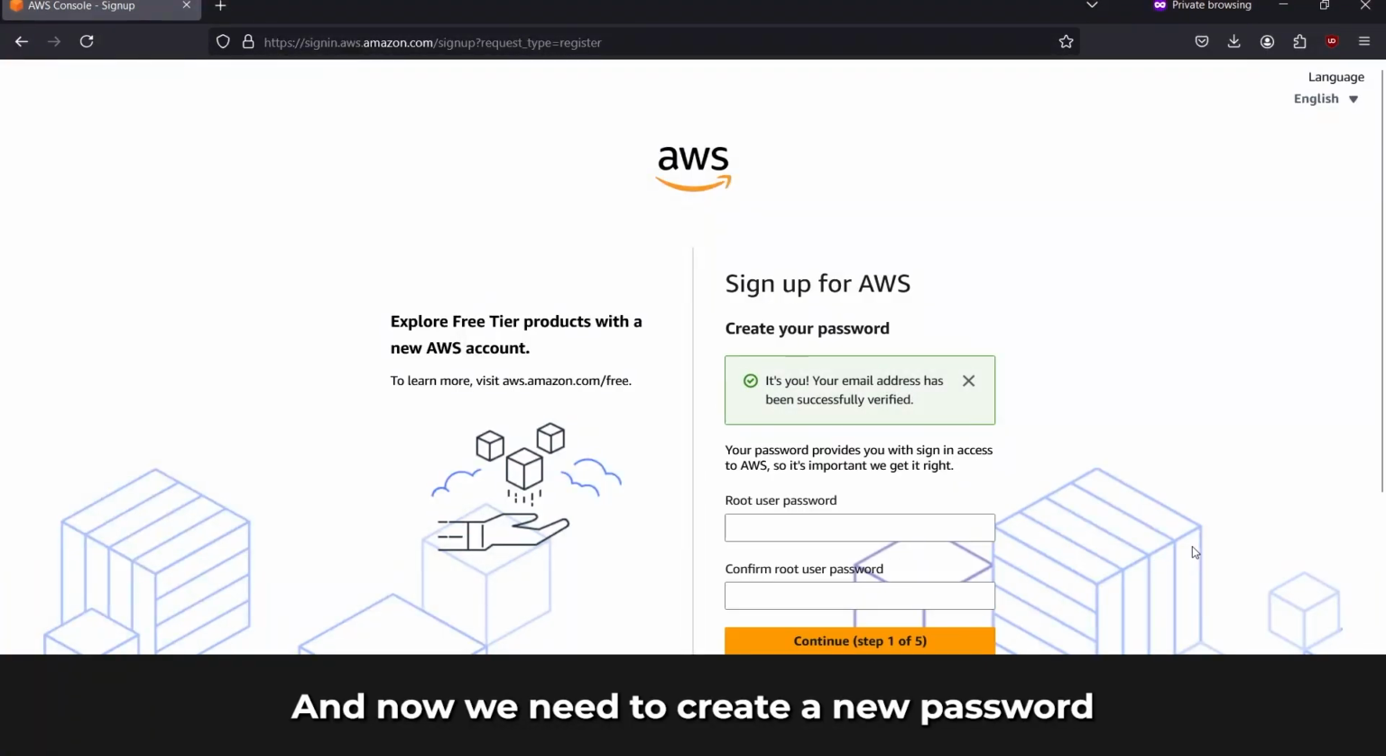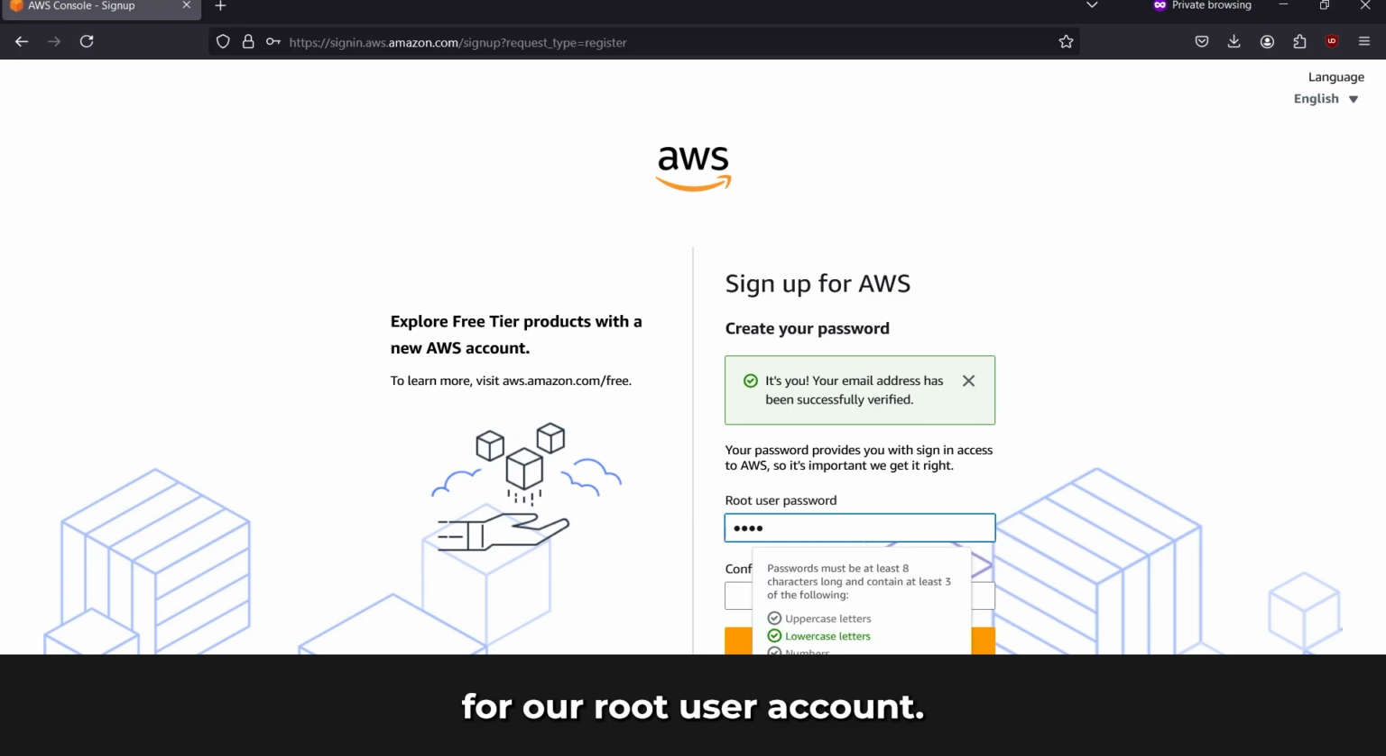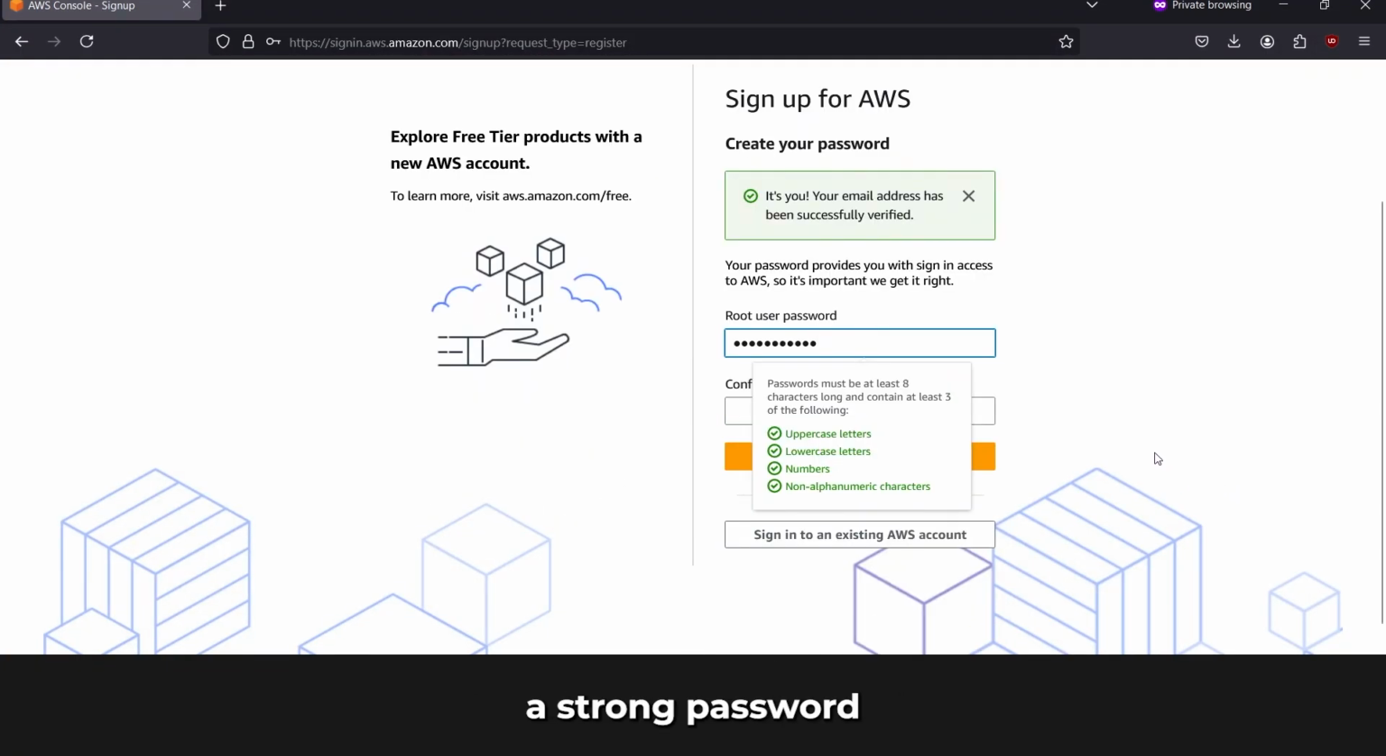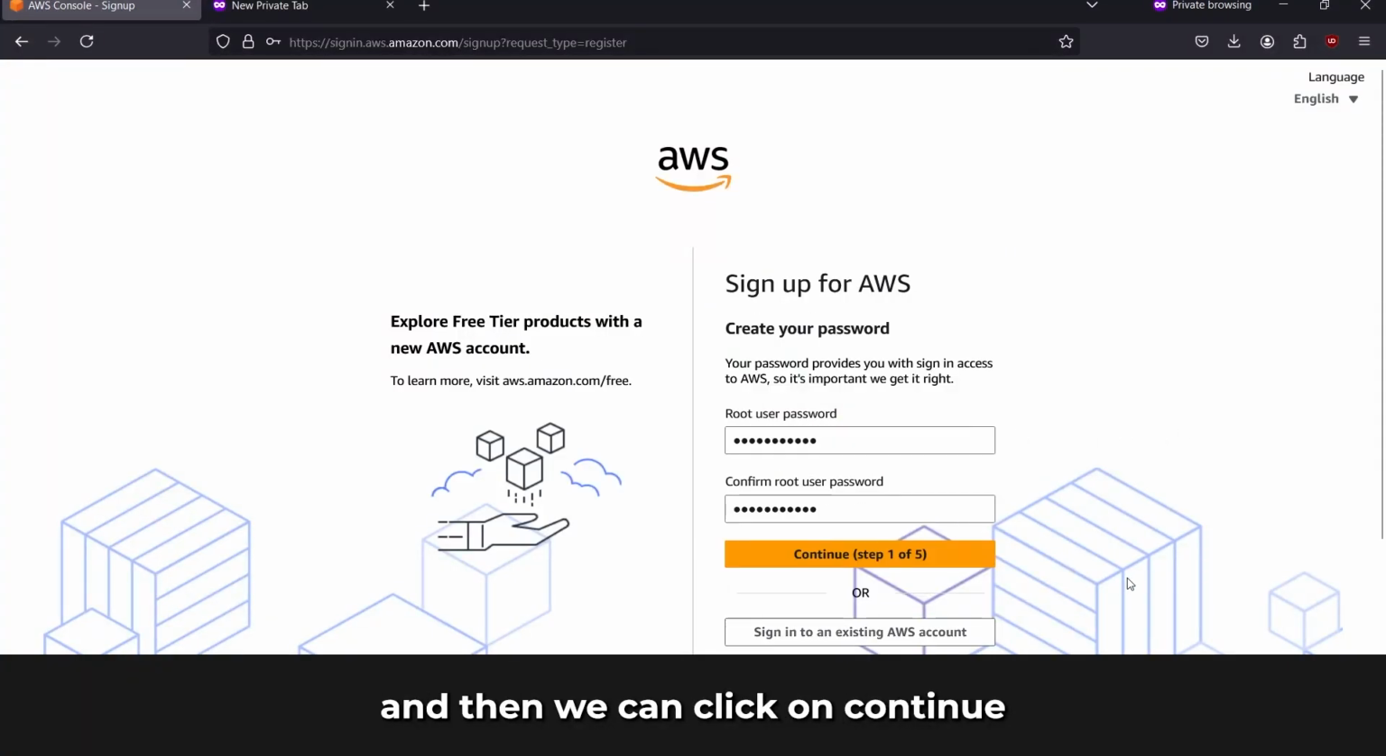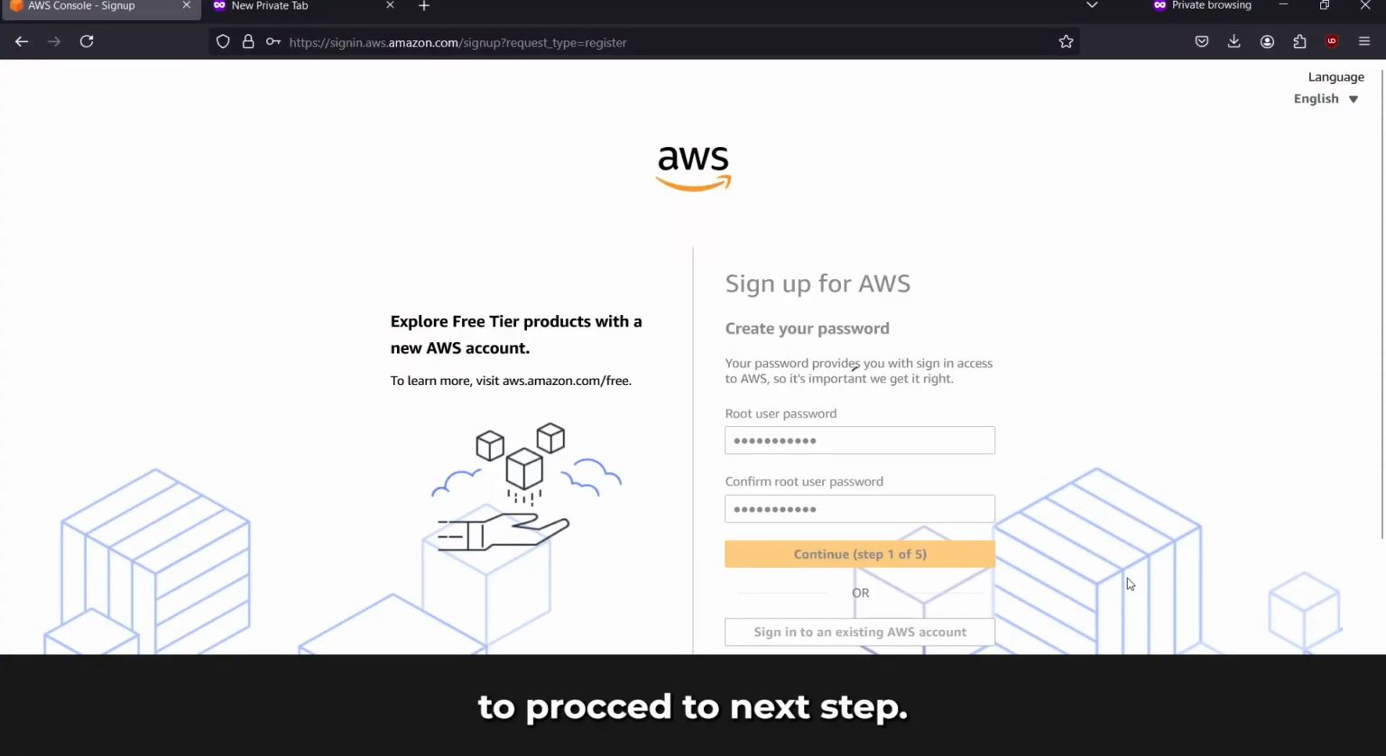And now we need to create a new password for our root user account. For this, we need to create a strong password following the provided guidelines, and then we can click on continue to proceed to next step.